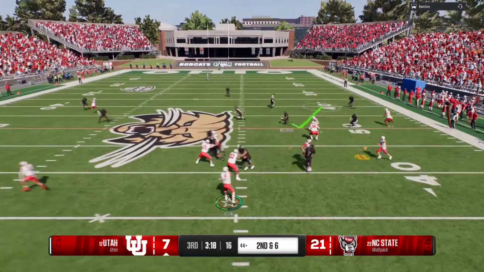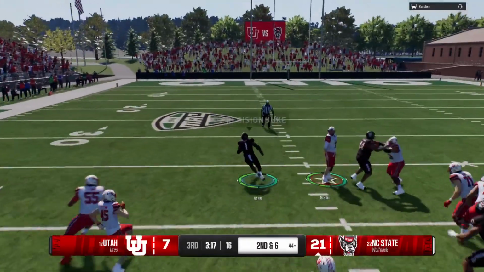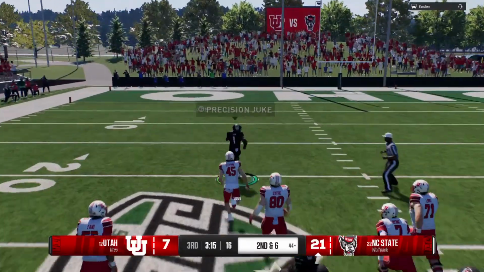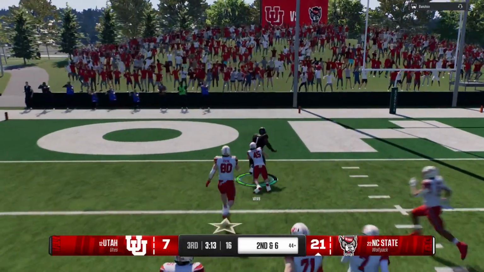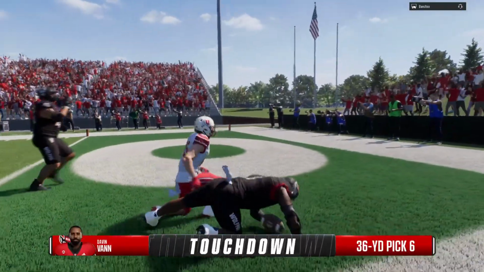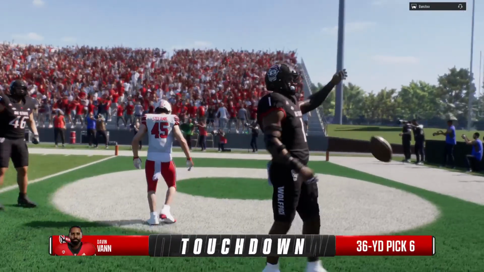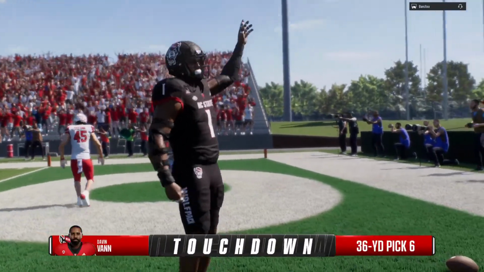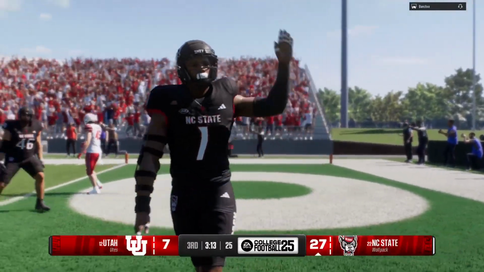Looking to throw, it's Rising. Fires into traffic, intercepted. He'll try to take it back. Touchdown, Wolfpack! How about that D coming up with a play like that? What a play by this defense with the pick 6.